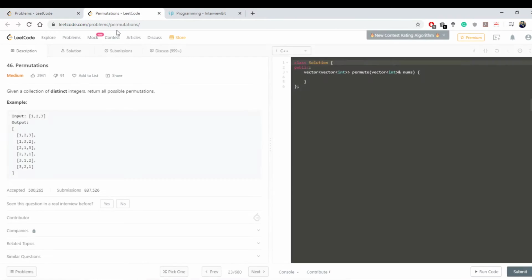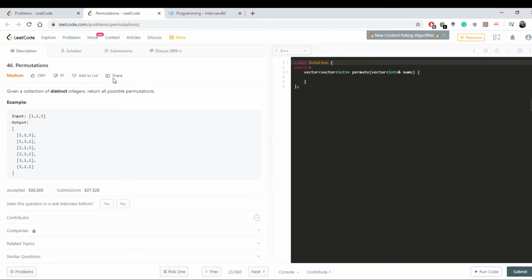So next question, permutations. Given a collection of distinct integers, return all possible permutations. Okay, so I think we can actually use for loop backtracking in this.